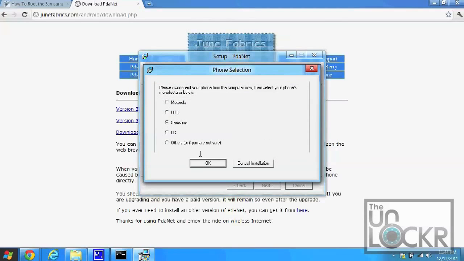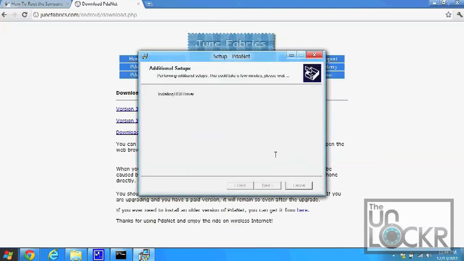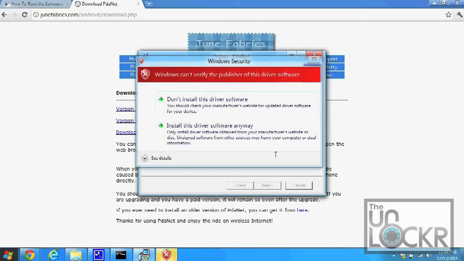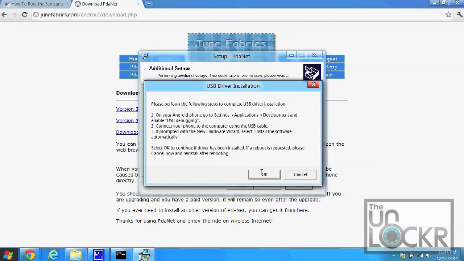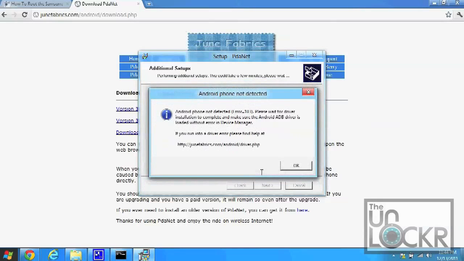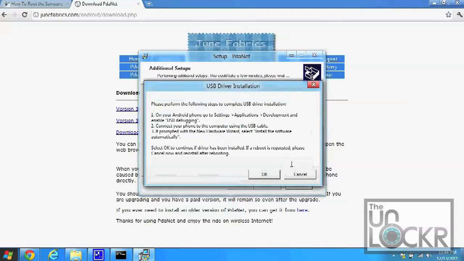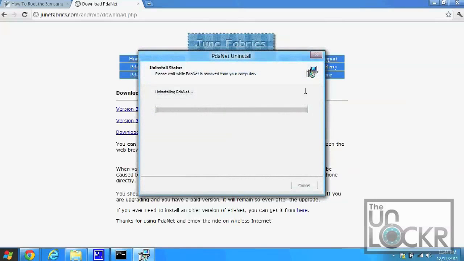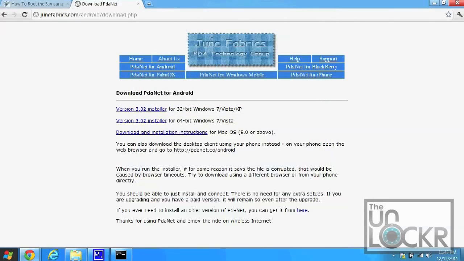Select Samsung. So it's driver software anyway. Yes. And click OK. Hit OK. All right, and cancel. And wait for it to now uninstall PdaNet, now that it installed the driver, which is what we really wanted.